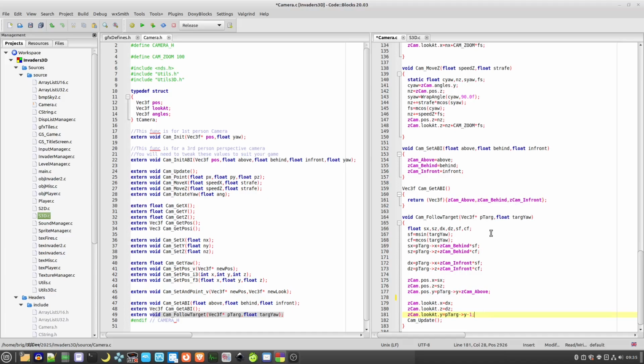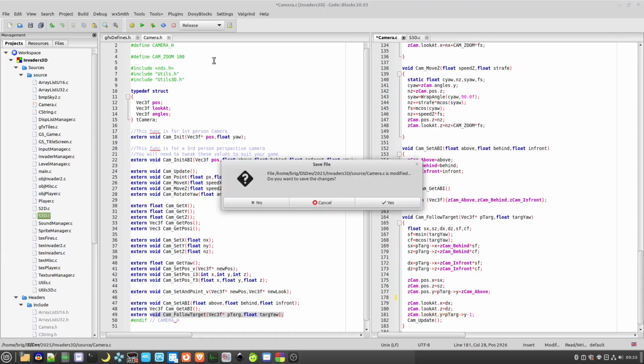Obviously this video here is for you to see what sort of effects you can have by playing around with that. So that's all for the camera 3D thing there.